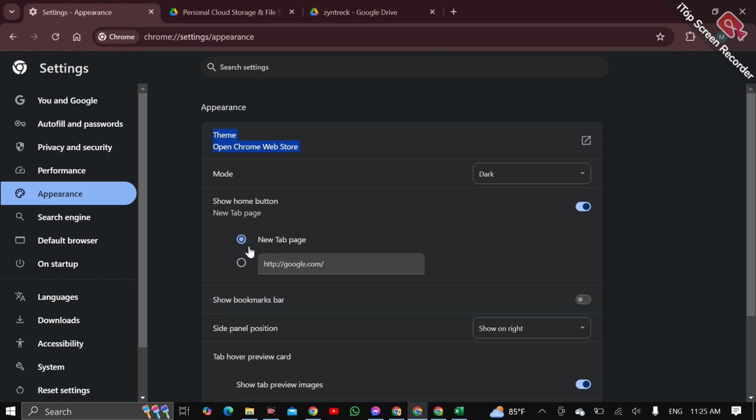The first option allows you to set the Home button to open a new tab. By selecting this option, whenever you click the Home button, you'll be taken to a new tab page. This is useful if you prefer to start fresh with a new tab every time you click the Home button.